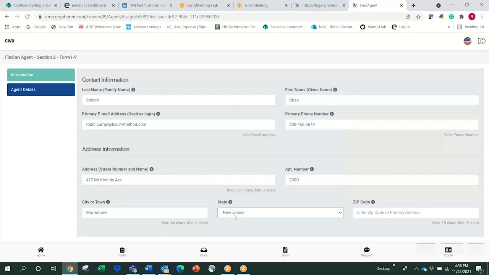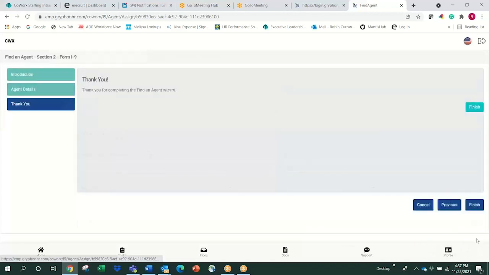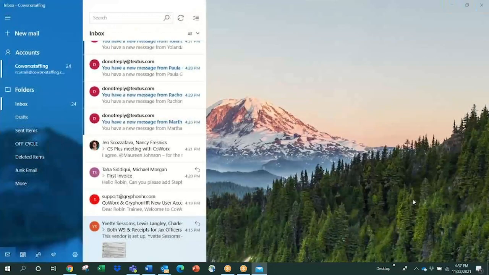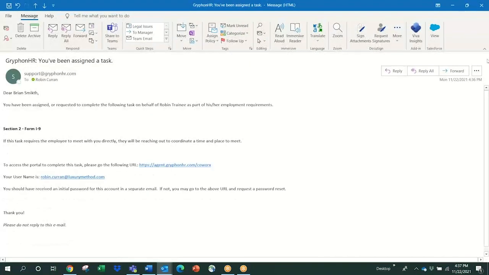Again, you want to key down if your state doesn't come up right away. Enter your zip code. And then use your down arrow button. Go to next. And now I am finished. As soon as I click this button, my verifier is going to receive an email from me, from the system, giving them access to log on. And I'll show you that right now. Oops. And that begins the process for section 2.